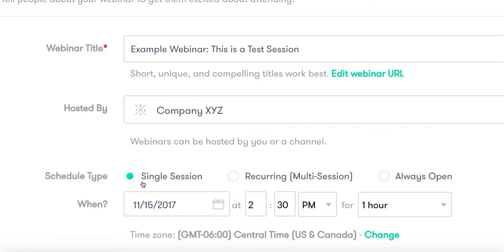So the first is single session. Whenever you create a webinar on BigMarker, it's going to auto select to single session, but you do have other options as well. A single session is just a regular scheduled webinar that's going to have a scheduled start time, and it will end, and if you do choose to record it, the recording will be posted, etc.